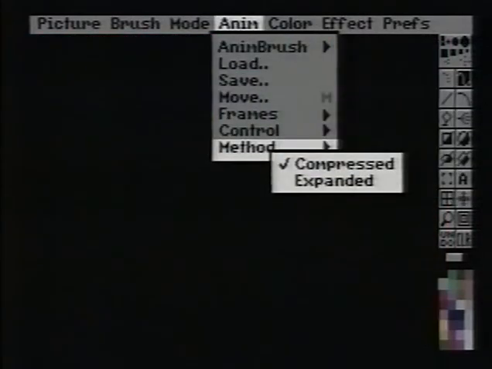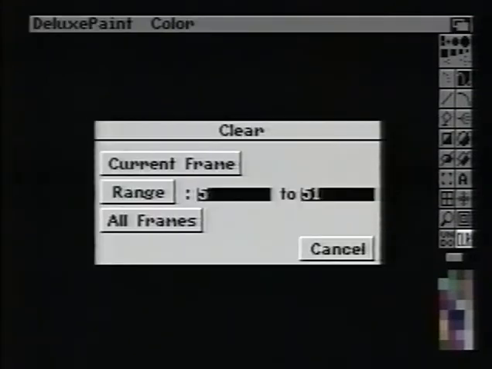And finally, the Method menu contains two sub-menu options. The compressed method offers the advantage of permitting many more animation frames at one time. It does have a couple of disadvantages though. It is slower than the expanded method when animating, and loading and saving are slower. The expanded method represents the simplest of the two memory models, where all of the memory for each animation frame is allocated. One final note is that when you click Clear with multiple frames, Deluxe Paint gives you the option of clearing only the current frame, a range of frames, or all frames in your animation.